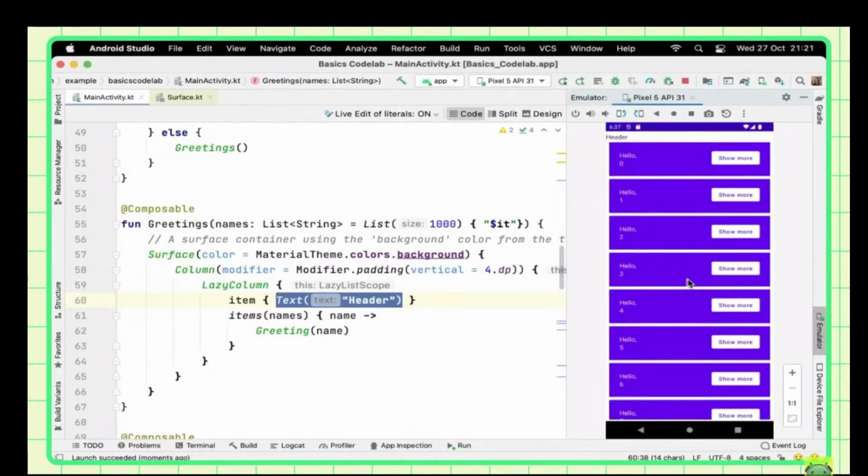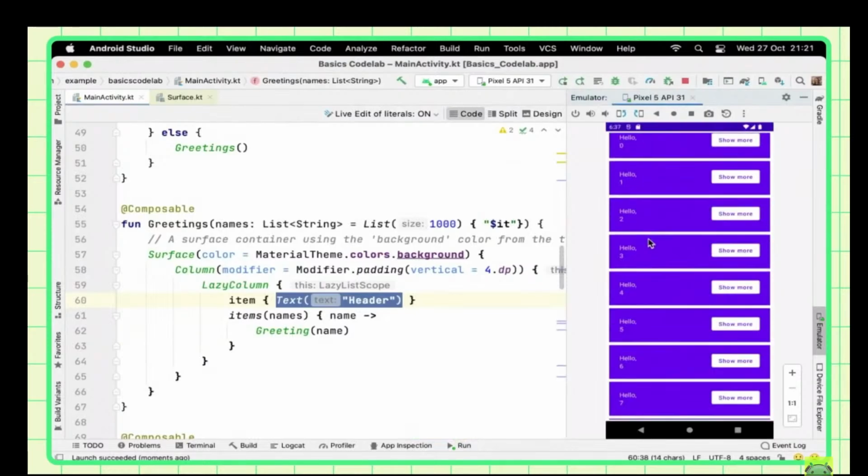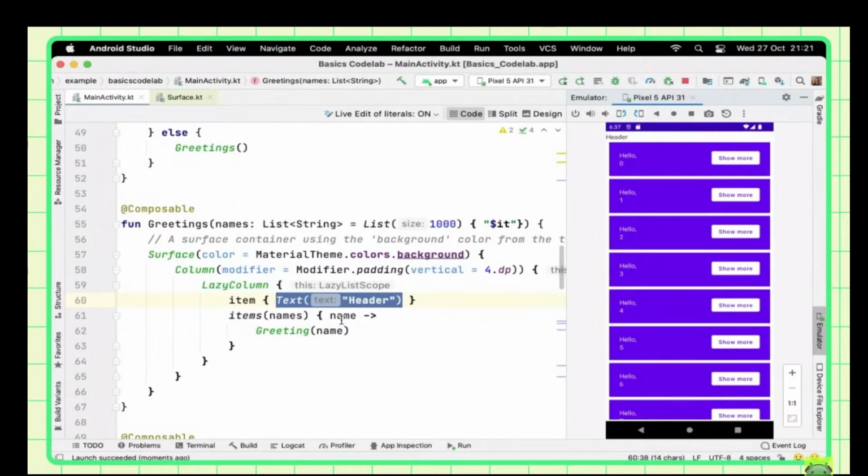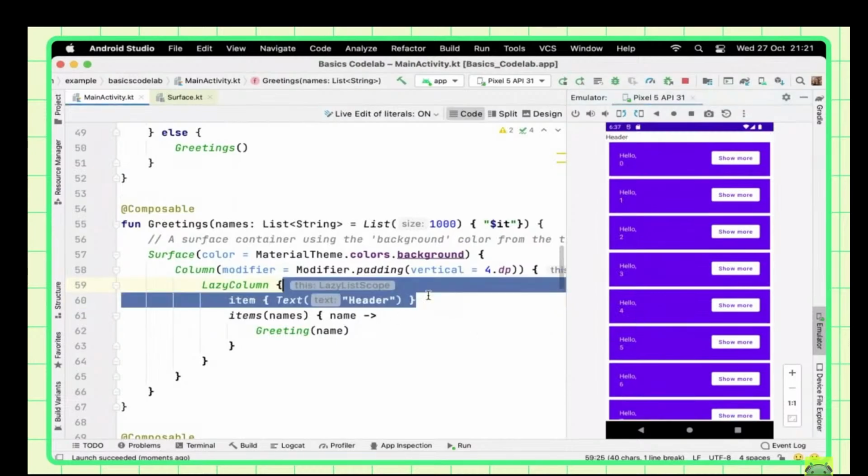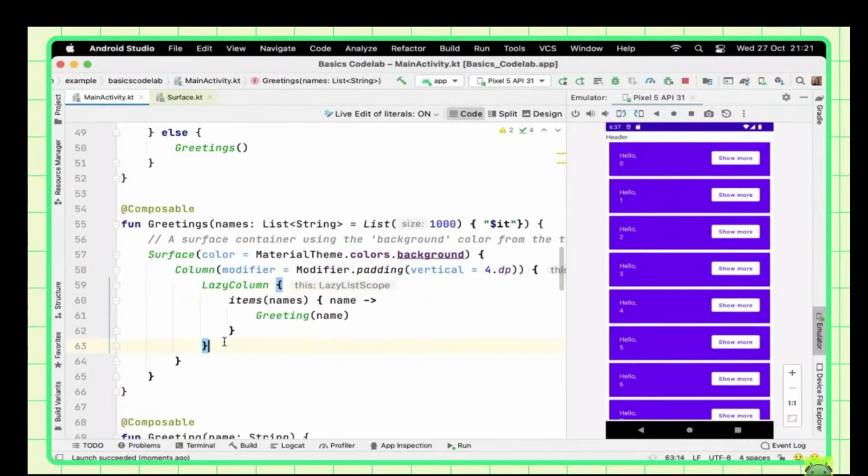As you can see here now, there is a header, and it just scrolls along with the rest. Isn't that amazing? Yeah, so little code. Cool. Should we see how we persist state?